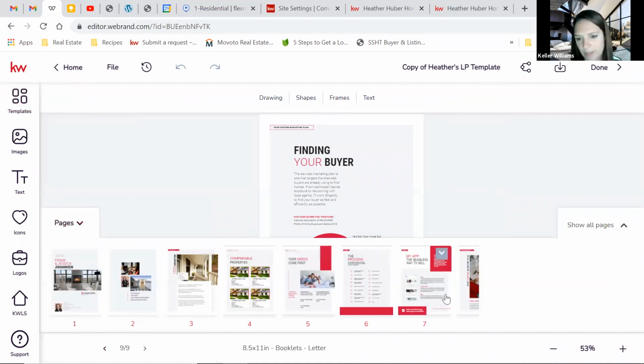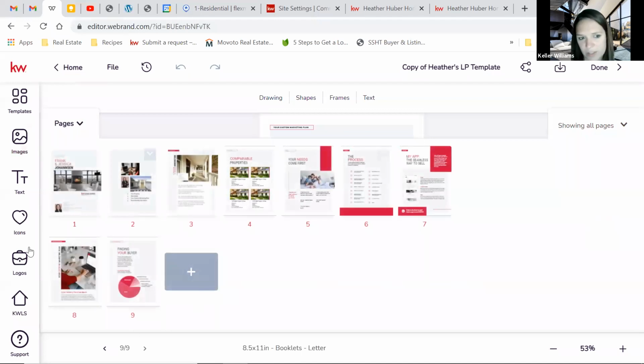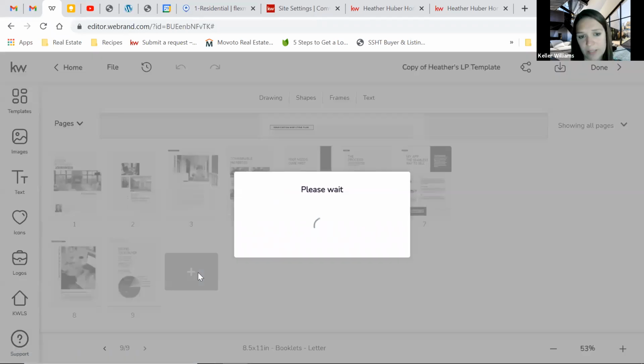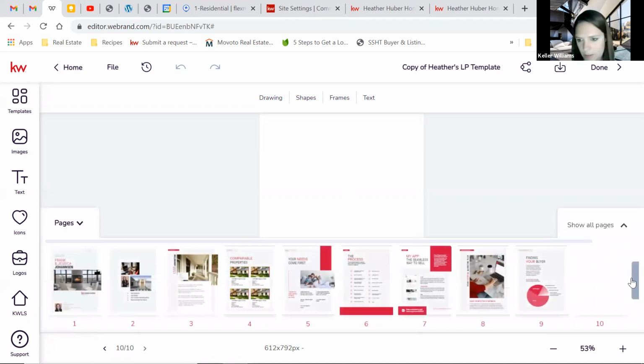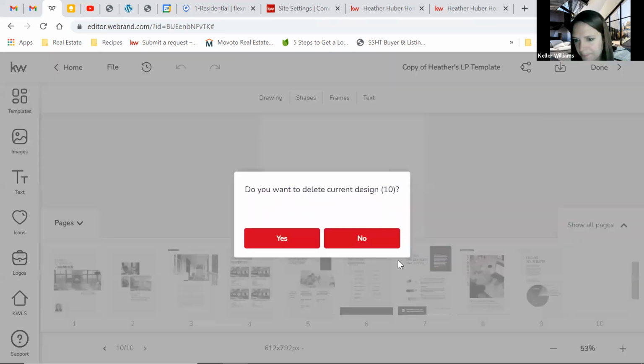So on my pages now, I have 7 pages. Click show all pages. There they all are. And I can click this plus and add some more, but that's just going to add a blank one. So there's a blank page for me. Again, I don't need that. So I'm going to delete it.